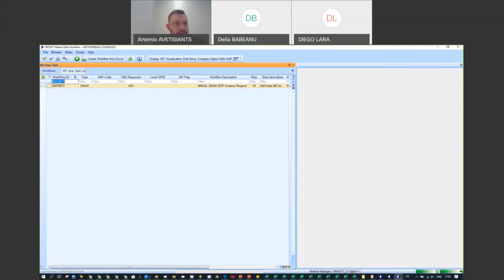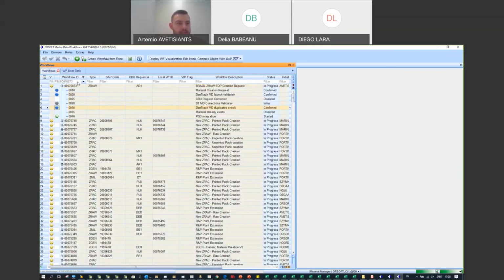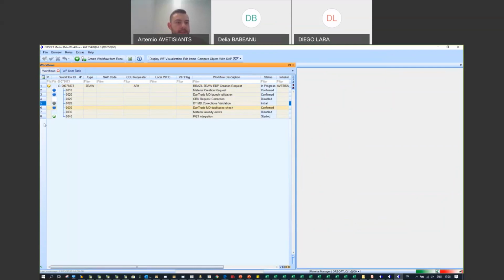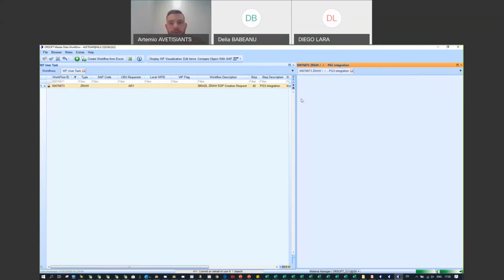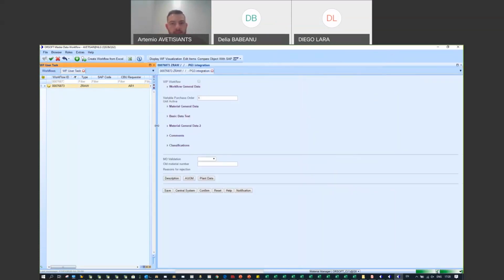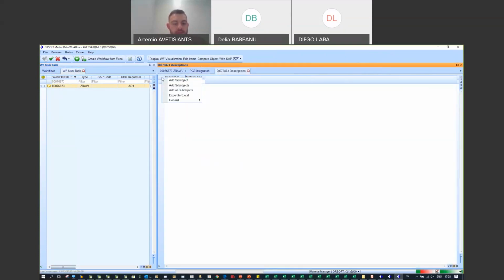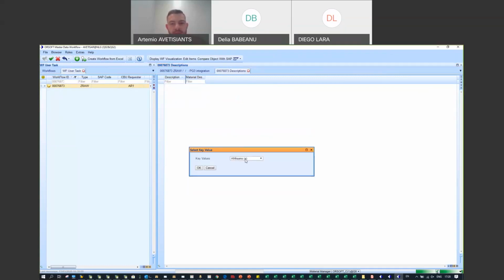And again, let's check our request. It's on step 40. So we go to the user task, and this is our step for the DSP to create this material. We will click on this green arrow, and after checking everything, we can, well, I'm not the one who adds the description, but you will be the one to add the description on the first step. I just want to add something. Spanish, let's do Spanish.